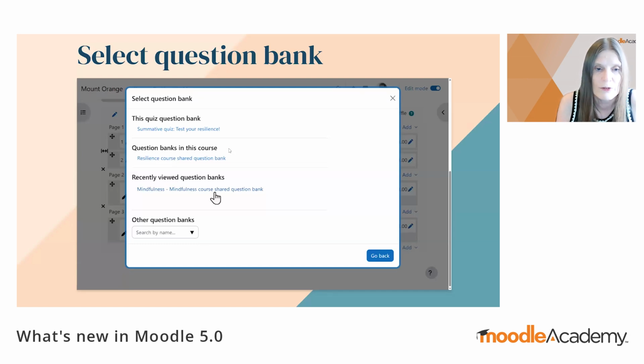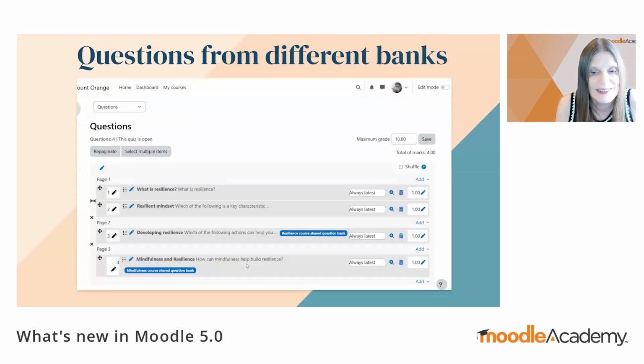So if he gets one from each of those, then we can see in his list of questions, question 1 and question 2 don't have any pills, as we call them, these little blue labels, because they live in the quiz and they're private to that quiz. But question 3, he got from the resilience course shared question bank. And question 4, he went outside into his mindfulness course and brought that question in. So the teacher can always see where these questions come from.